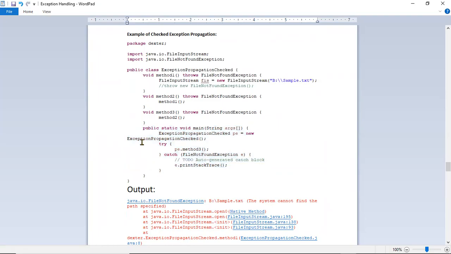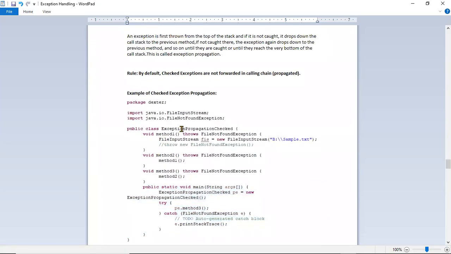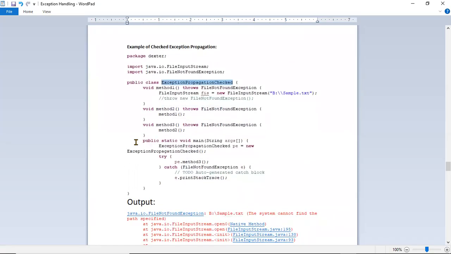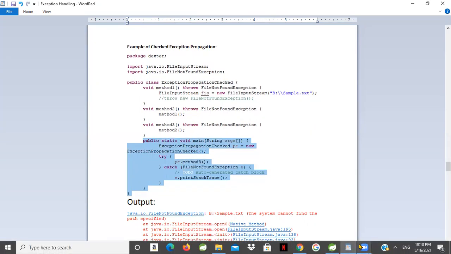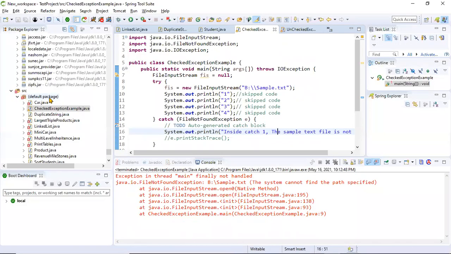When you handle it at the top layer, there is a possibility of other errors also, and you can handle them all in one place. That's the advantage in real time. So you don't need to handle it at a low level. There are some situations where you need to handle it at a higher layer, and that time we can use this exception propagation technique.